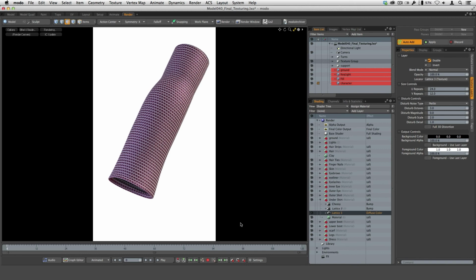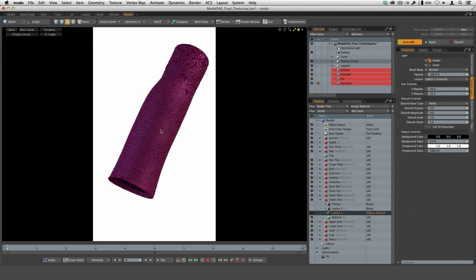So just right click on that, change that to diffuse amount, and you can see the effect. That's what's happening right here. This is a really great preview. It's just so wonderful about displaying your textures so quickly.